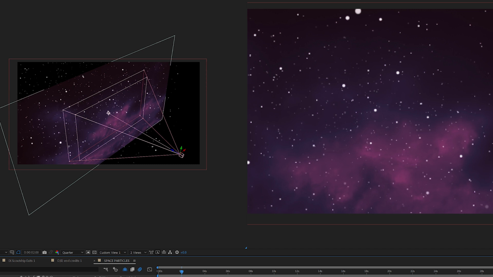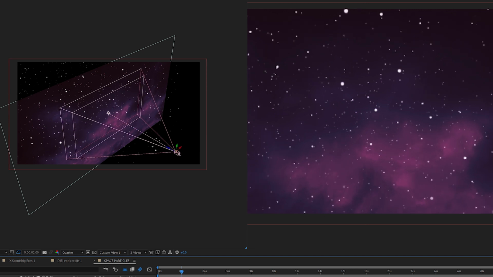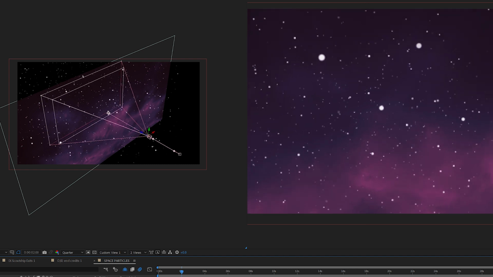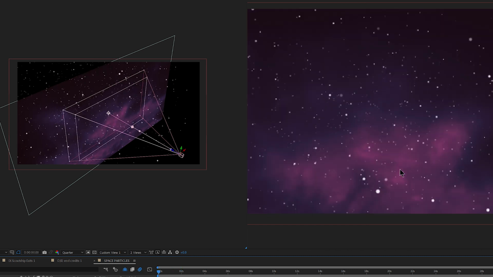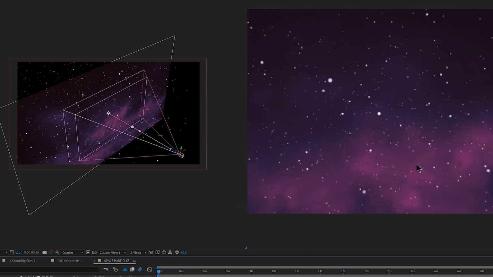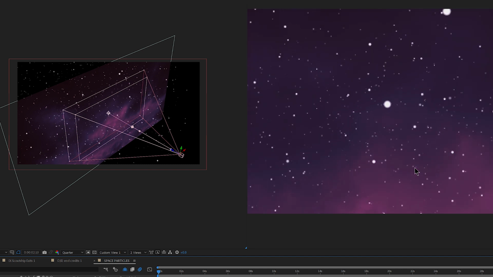Got motion blur on these guys, very important. So now I'm going to go 2 seconds down, and I'm going to move this guy on the Z. I'm going to push it into the stars and the clouds. Okay, now let's see what happens. Let's just play over here, we'll see from the camera's viewpoint. See, we're zooming into the stars. Isn't that beautiful? Just wonderful.